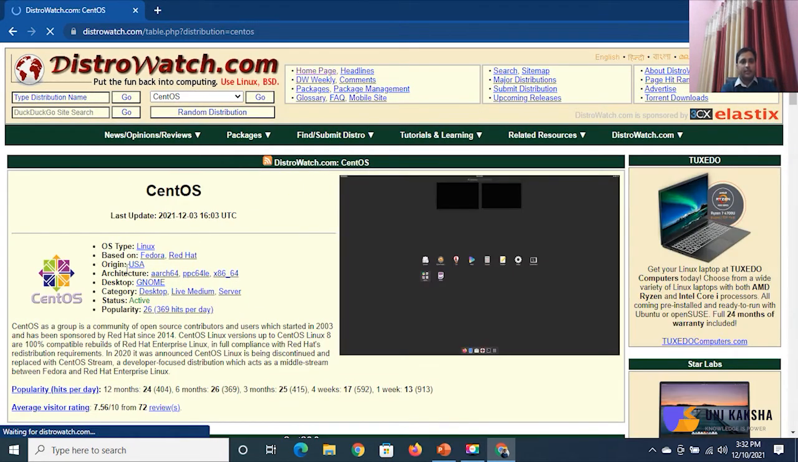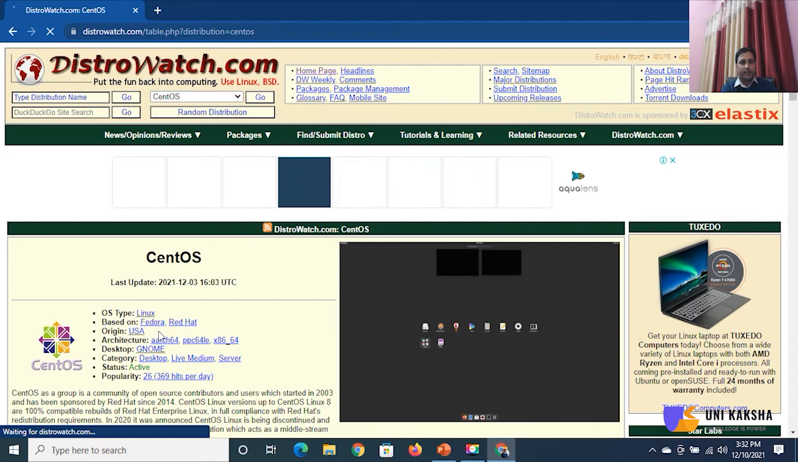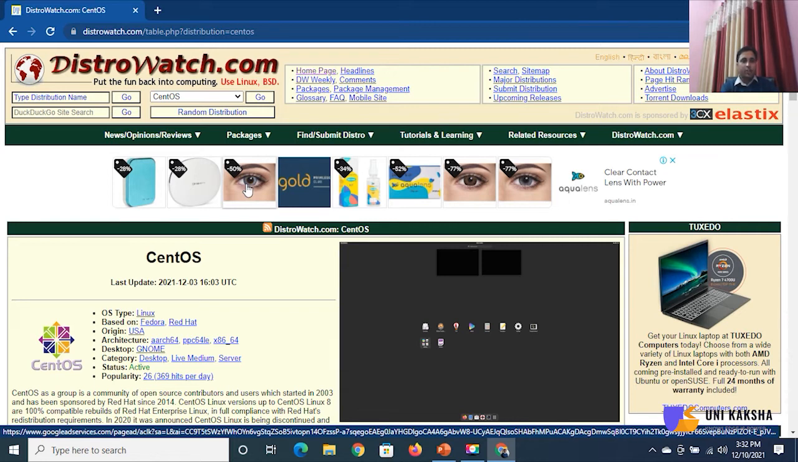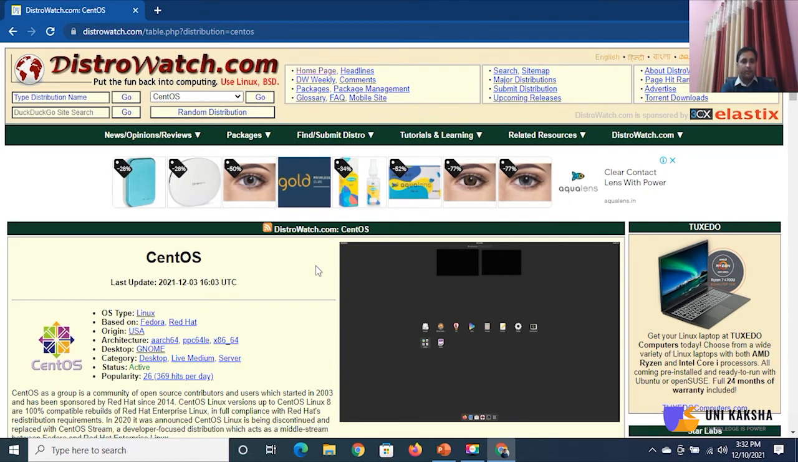Now, if you want to get the detail about CentOS, you can see it's a US based organization and it's working under the umbrella of Red Hat. So this is the path, www.distrowatch.com, and you can get the detail about any distribution, right? I hope this is clear. So today we want to do the installation of CentOS Linux. So I will show you.